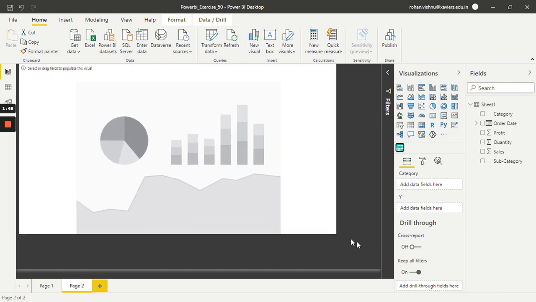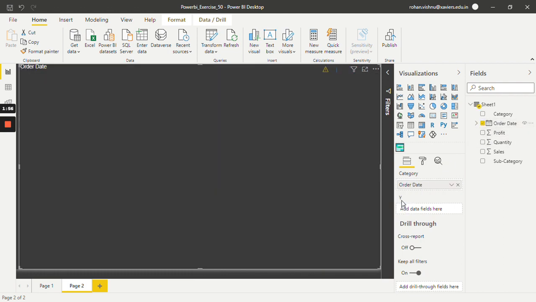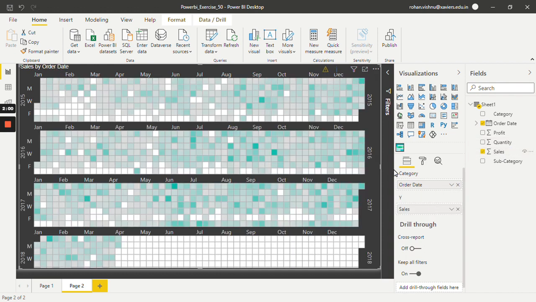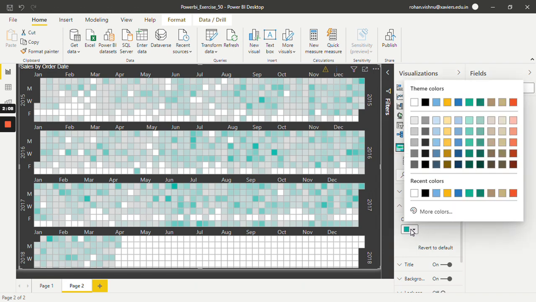Will maximize it. Now in category I will put order date, and in Y I will put sales because we want sales by order date. Now there are various properties that are available. For example, sales color. So let's say we want this color.